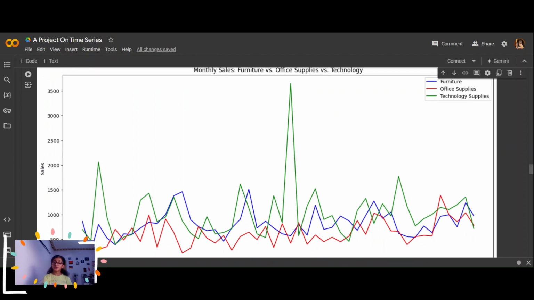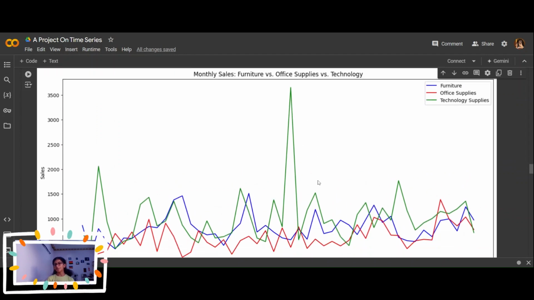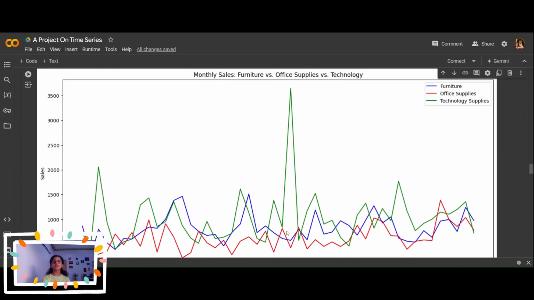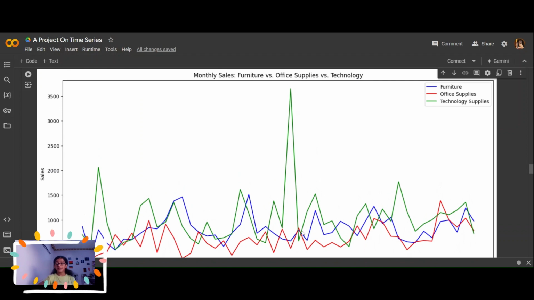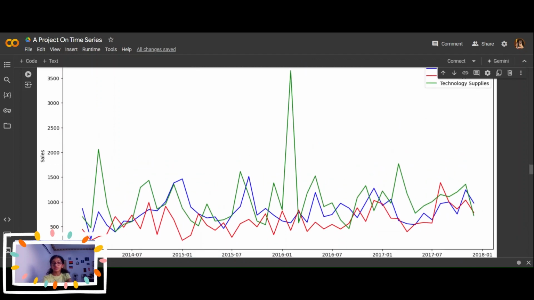Now the blue represents furniture, the red represents office supplies, and the green represents technology supplies. As you can see, in 2016 technology supplies are more above the water, while furniture and office supplies are going a little under. In January 2016 we can see that technology supplies literally took a hit. It was never bound to happen again, maybe because it was party or giving-away season.